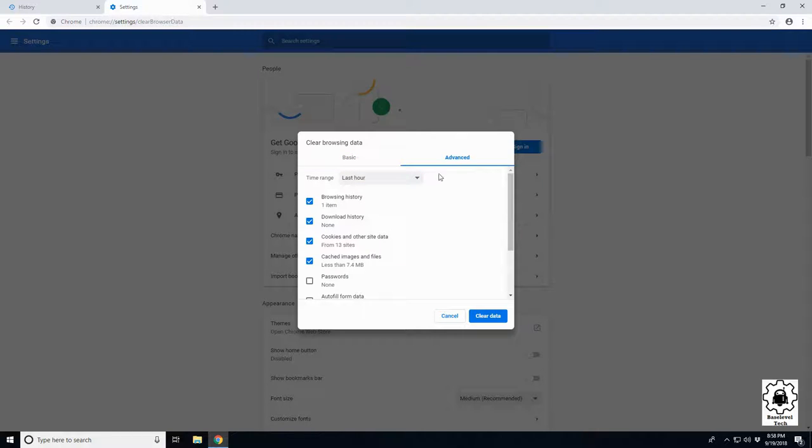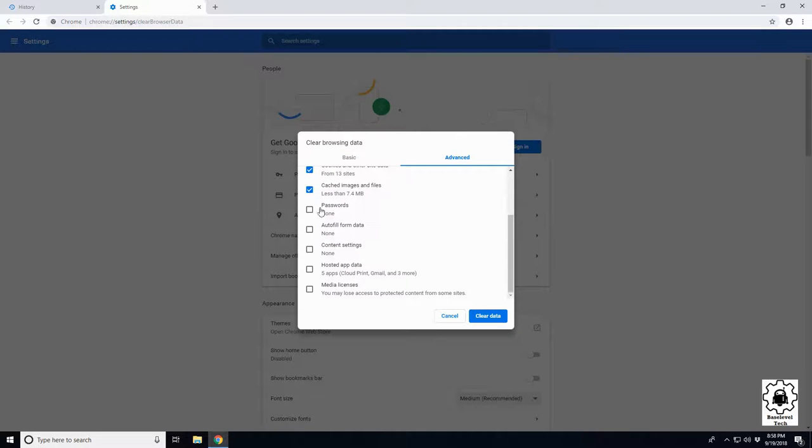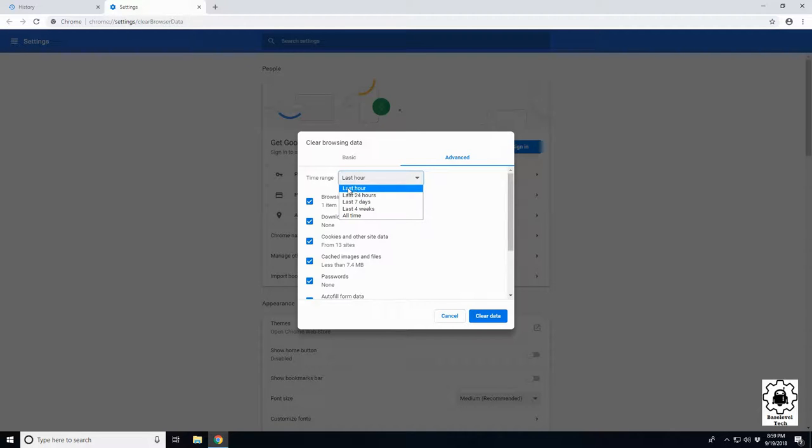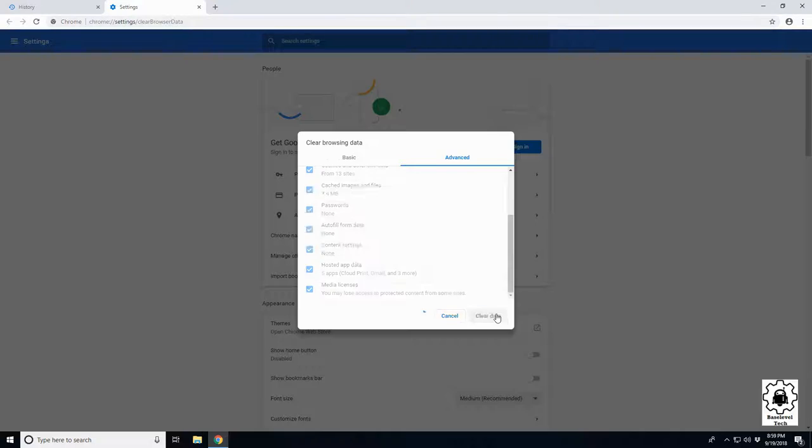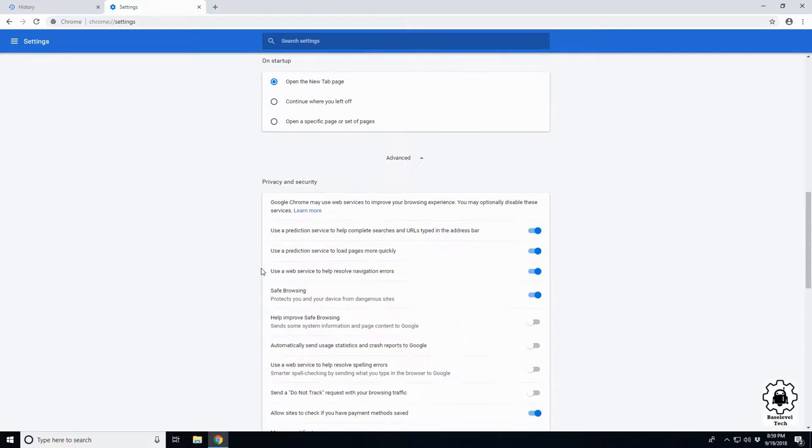Over here on the advanced menu, we can get a little more detailed, such as any passwords we have saved, any autofill, and so on. And again, we can remove the last hour or all time. So let's just go all time, and we're getting rid of everything. Clear data. So it's all gone.